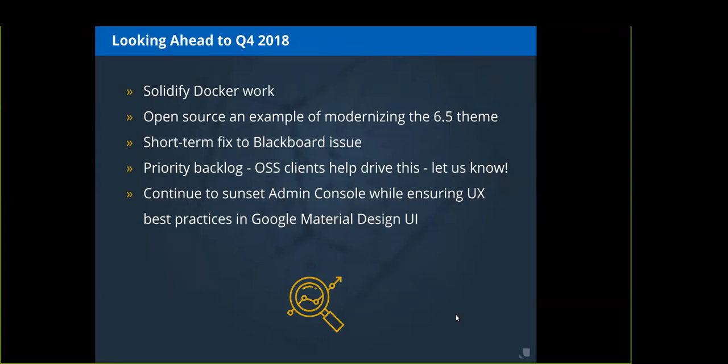We're open sourcing an example of how to modernize the 6.5 old UI theme, right? So there is that effort to change the UI to Google Material Design and make it more responsive.